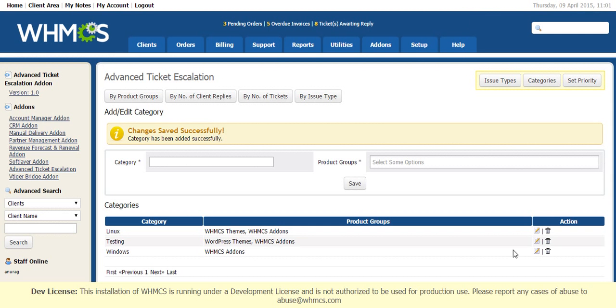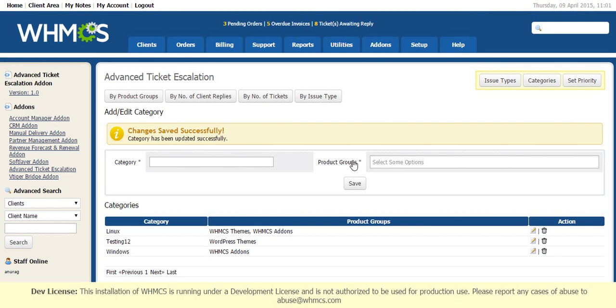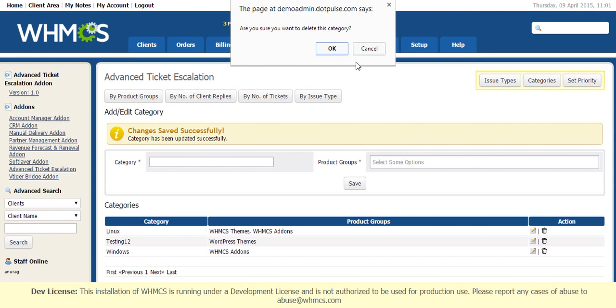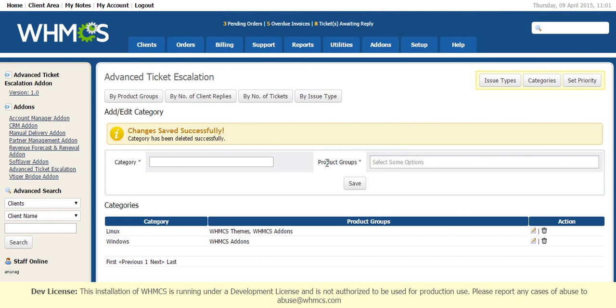To edit a category, you can click on edit. Simply edit, click on the save button. And you can also delete a category by clicking on the delete icon. This is the simple add, edit, delete process which will be followed in all the sections of this add-on.